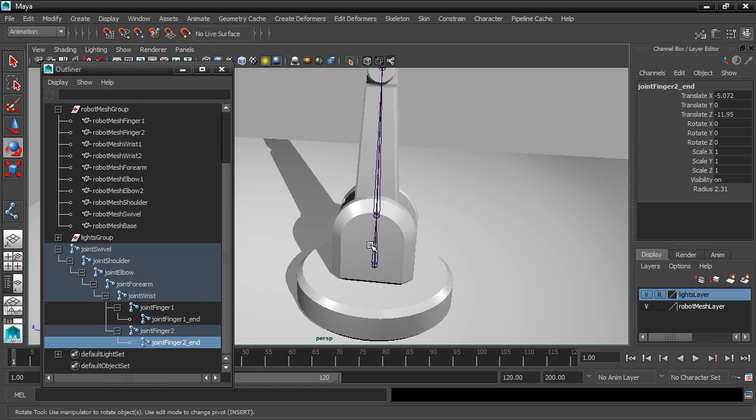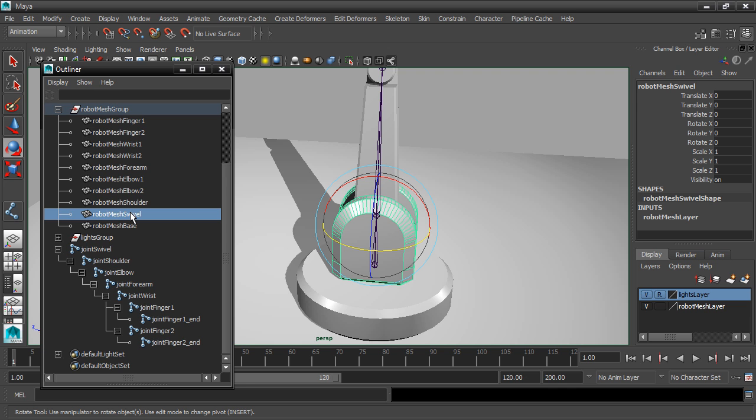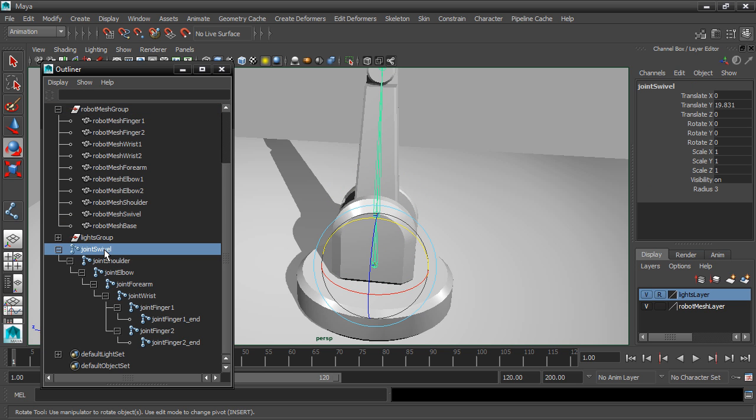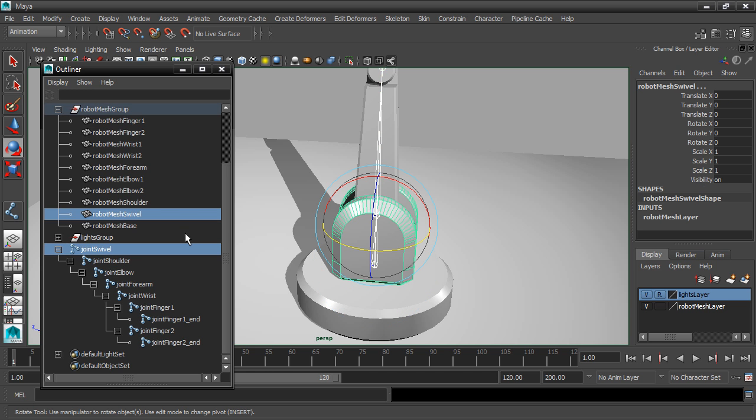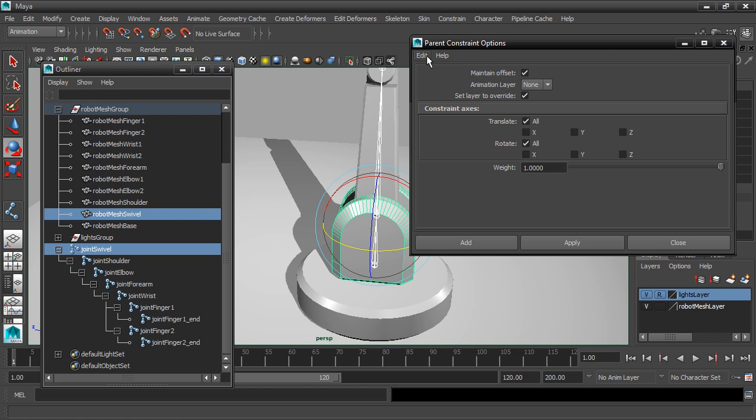Selection in the viewport is kind of problematic, so I would recommend using the outliner. Swivel is going to be constrained to joint swivel. Once again, we select what's going to be the parent first, in this case the joint, and then select the thing that's going to be the child. Control click on Robot Mesh Swivel. Go into the Constrain menu and choose Parent Options, and just reset it. Go to Edit, Reset, just to make sure that all Translate and Rotate axes are enabled, and then Maintain Offset is on.